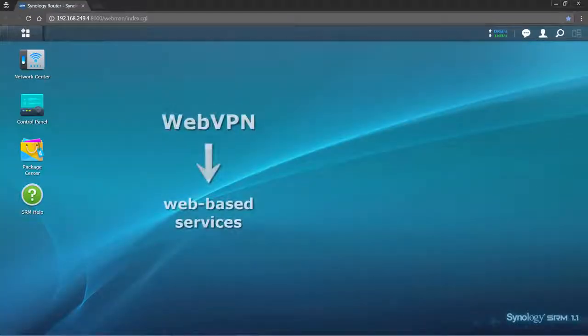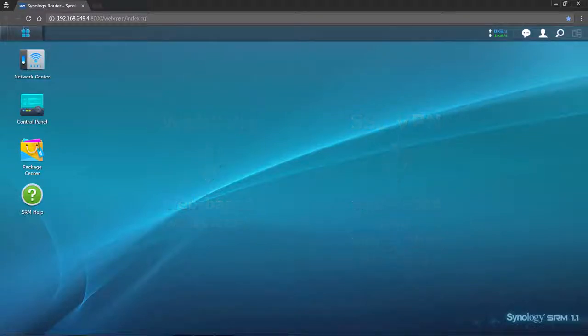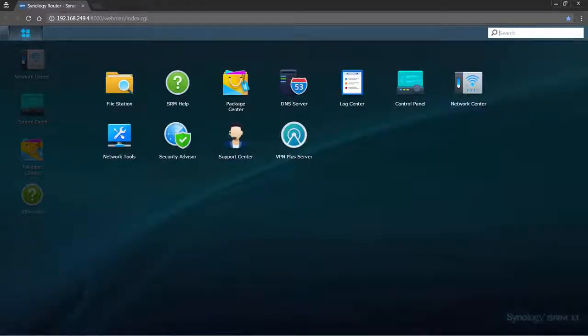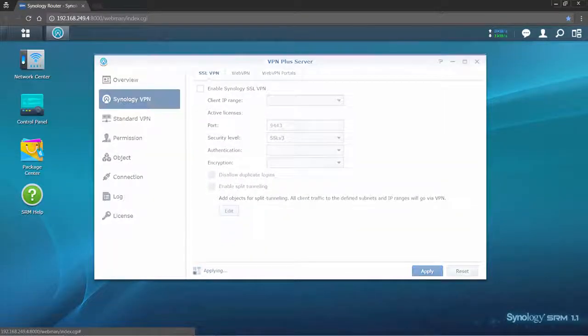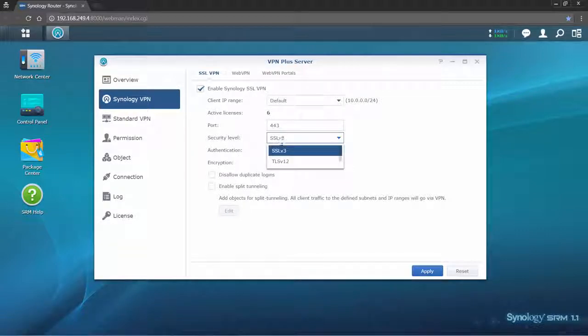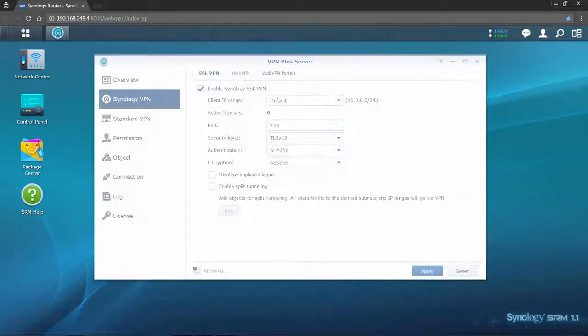Web VPN is convenient, but you may also want to utilize non-web-based resources, such as files stored on the company NAS, which might be restricted to internal usage only. Let's take a look at how to set up Synology SSL VPN. Launch VPN Plus server again. Navigate to the Synology VPN page, and underneath the SSL VPN tab, check Enable Synology SSL VPN. You may adjust the security settings here based on your own preferences. Remember to apply the settings when done.